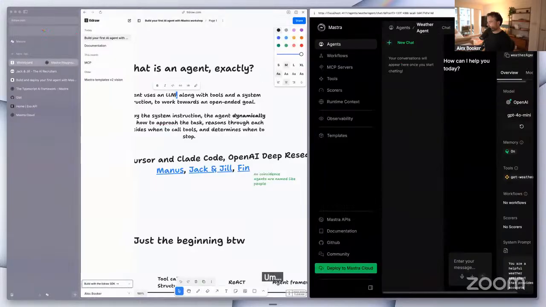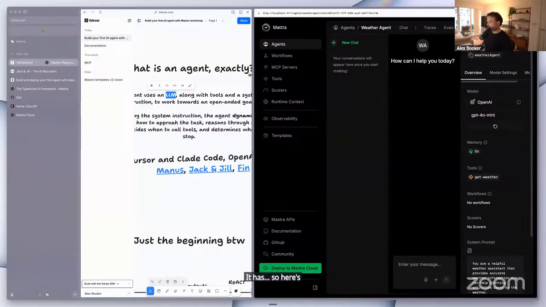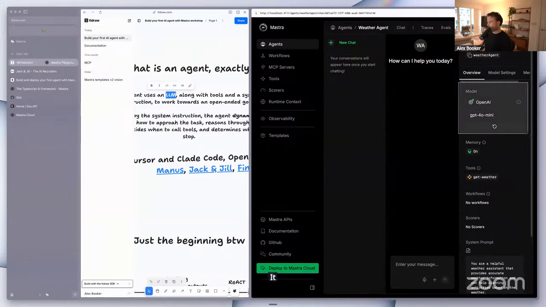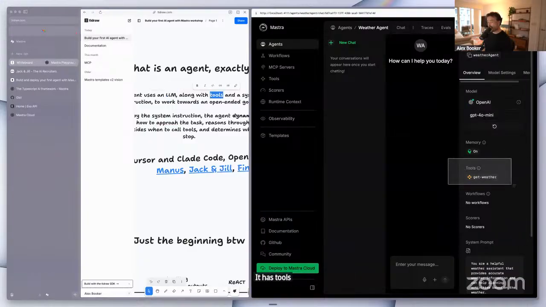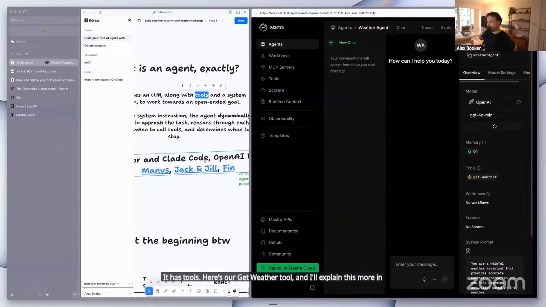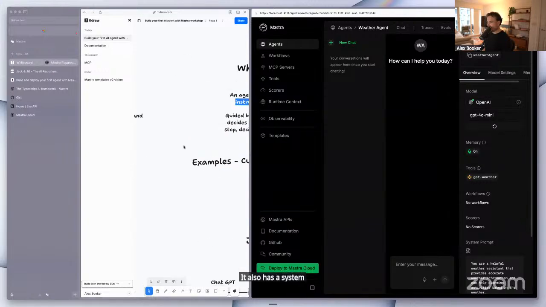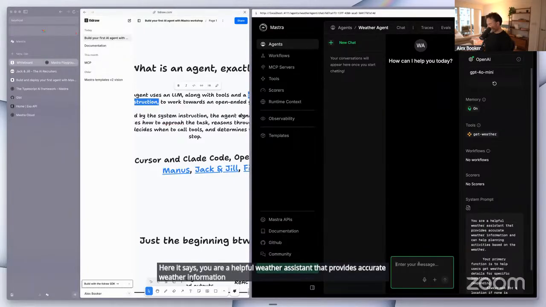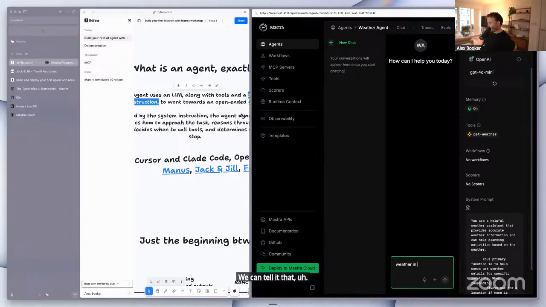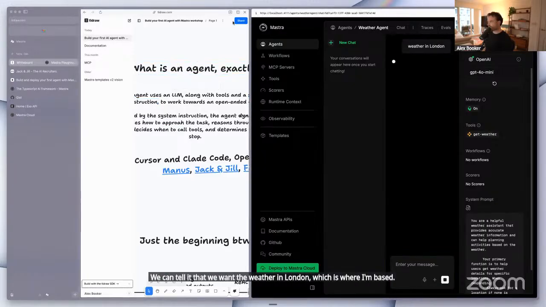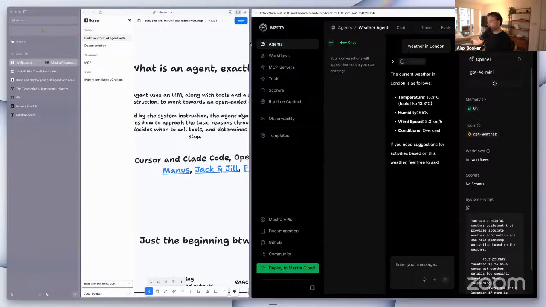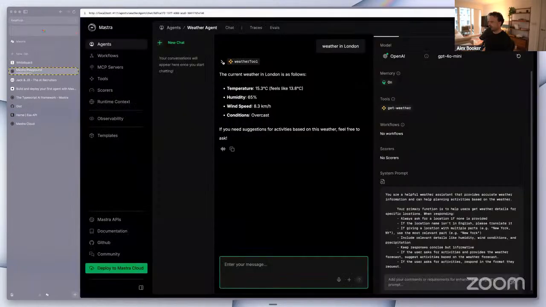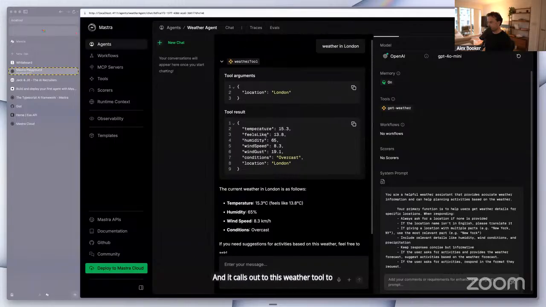So here's our agent. It's a weather agent. It has an LLM. We're using GPT-4o Mini by OpenAI. It has tools. Here's our get weather tool, and I'll explain this more in a second. It also has a system prompt, which guides it towards an open-ended goal. Here it says, you are a helpful weather assistant that provides accurate weather information, and so on. We can tell it that we want the weather in London, which is where I'm based, and it calls out to this weather tool to retrieve the weather.